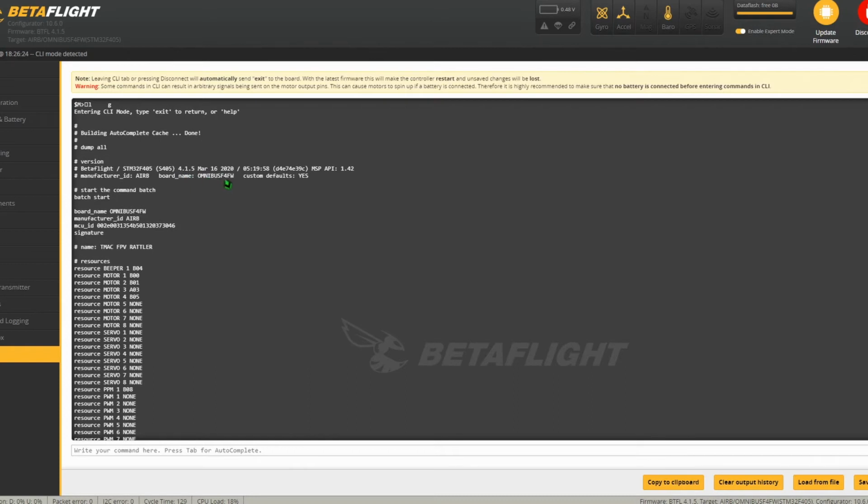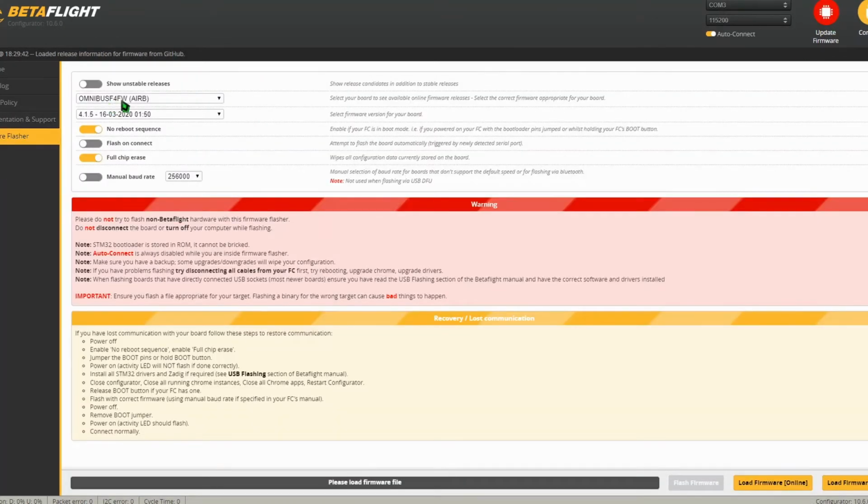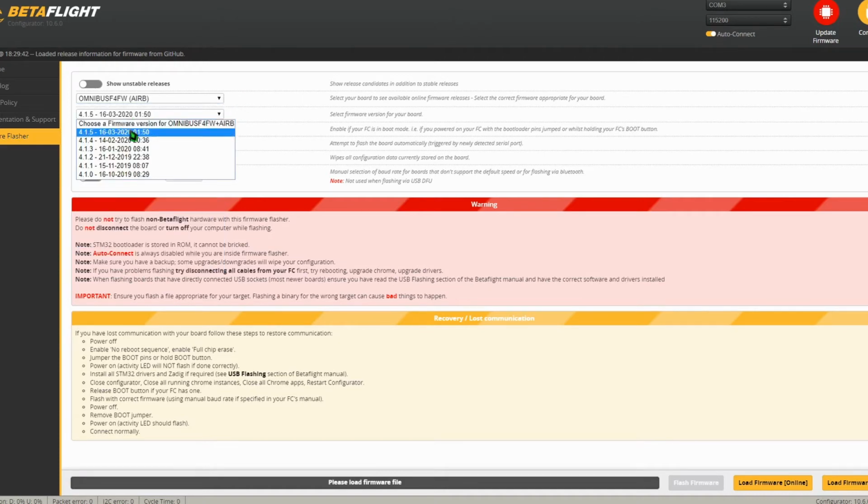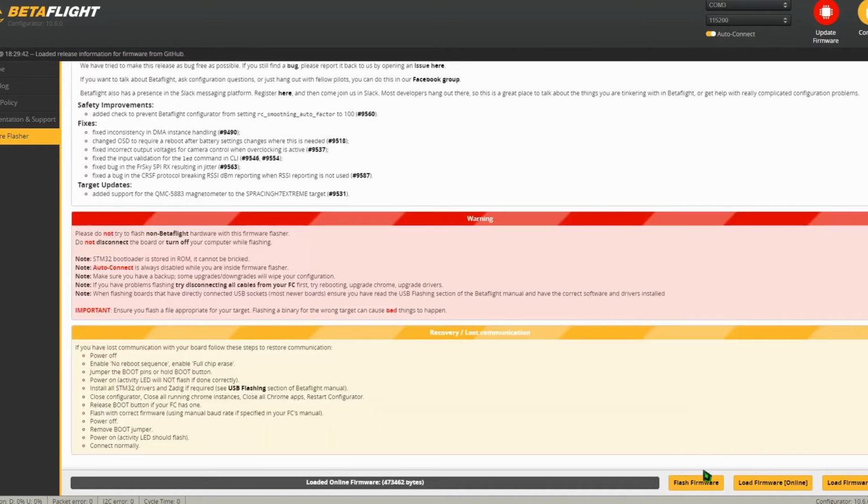We need to know that our Omnibus F4FW is our target board name, and we go to Update Firmware. And it picks up that our target board is the Omnibus F4FW Airbot, which is good. And we want to select the latest firmware version for that target, which is 4.1.5, dated the 16th of March 2020. So we select that, we load the firmware online, and then we flash the firmware.